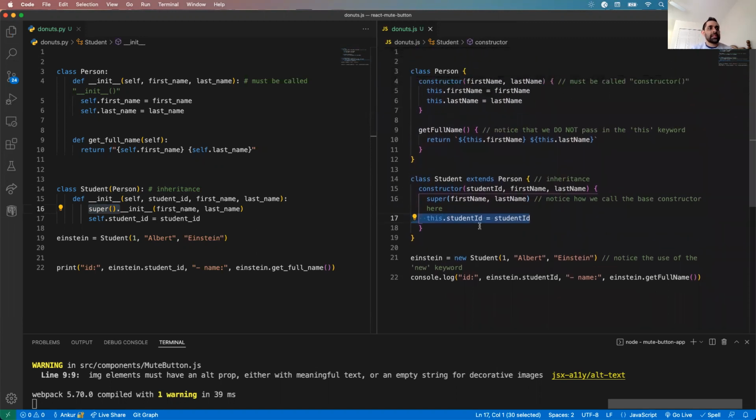The one last key difference is how we create an instance. In Python, we simply call the class and pass it the values. In JavaScript, we need to use this new keyword. Otherwise, call the class and pass the values. But don't forget your new keyword. That is the key difference for JavaScript when you're creating an instance of a class. Otherwise, everything else is the same. We can access attributes and call functions just like before.